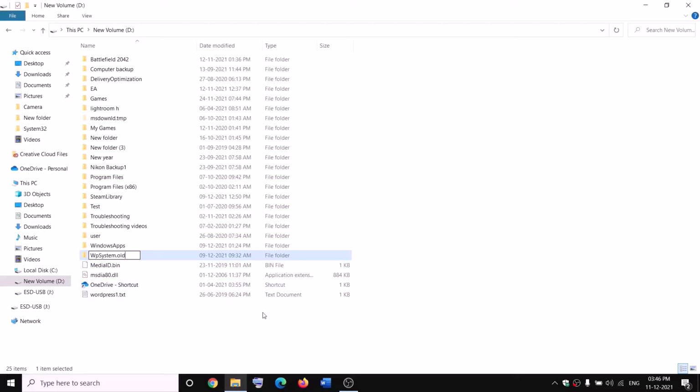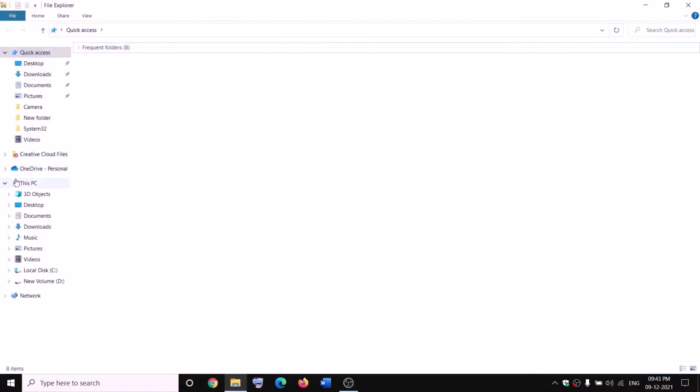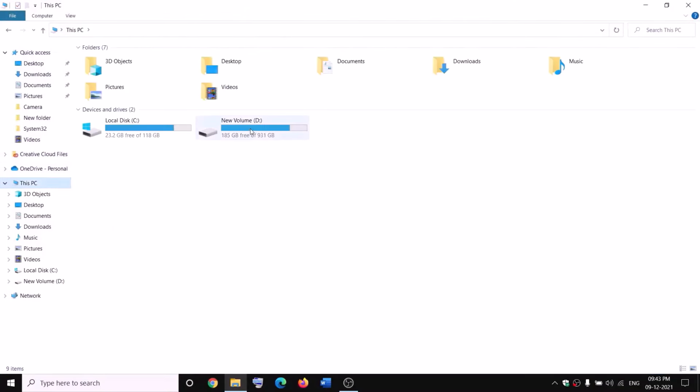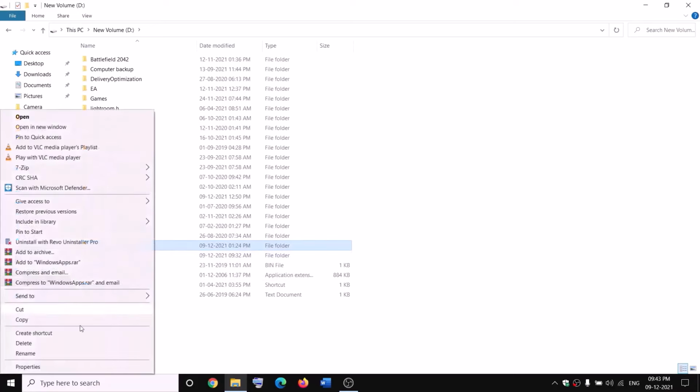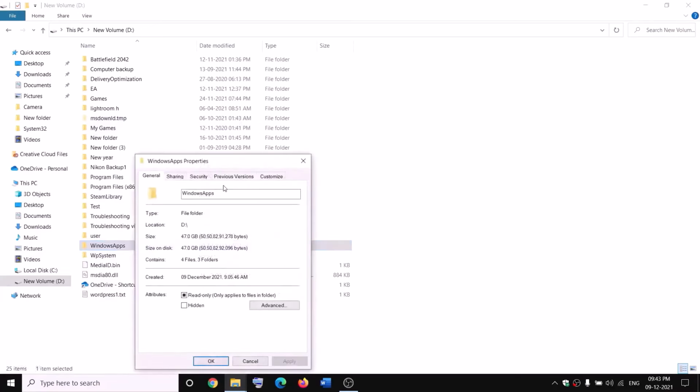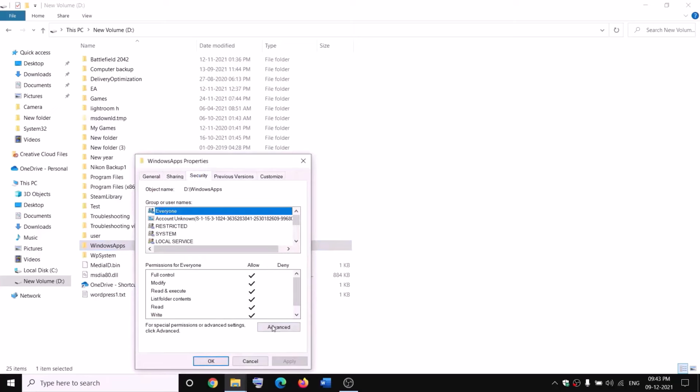Now if you still face problem, in that case you can go ahead and restart your computer and then try to rename it once again. Open File Explorer and then go to this PC, open D drive, then make a right click on Windows apps and then rename it. Now before rename you have to take the ownership, make a right click, then click on properties, go to security tab, advanced.